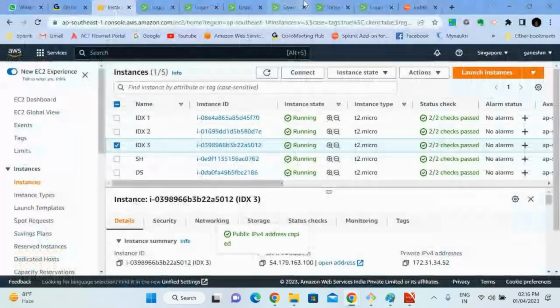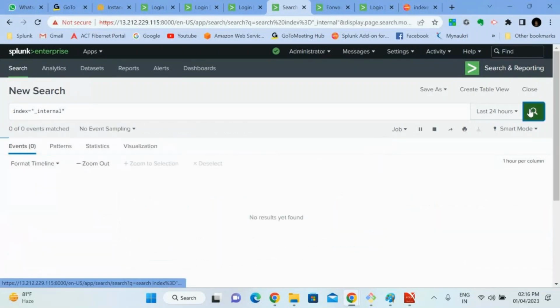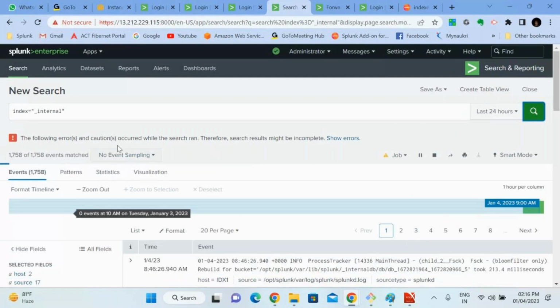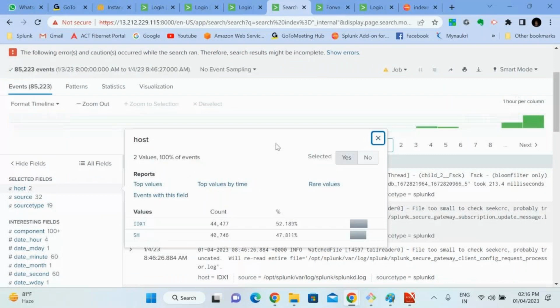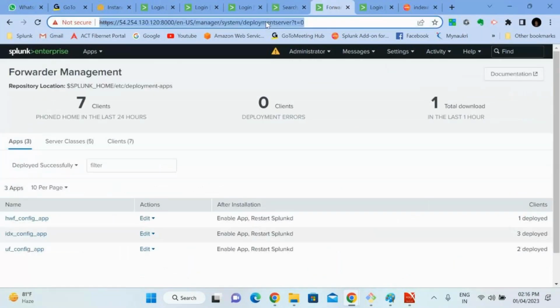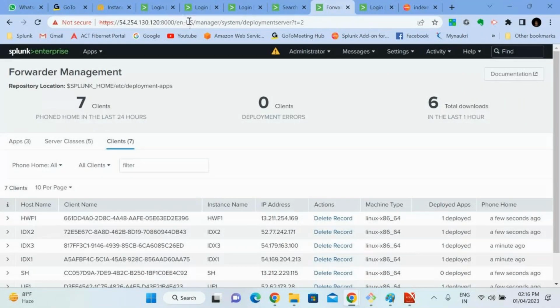This is my search head. This is your search head now. Just refresh. Internals. What happened? IDX1 is running. Wait, some error is coming. Wait, because phone home is not happened in full. Only 7 clients are reporting. Yes, reporting. Okay, good.